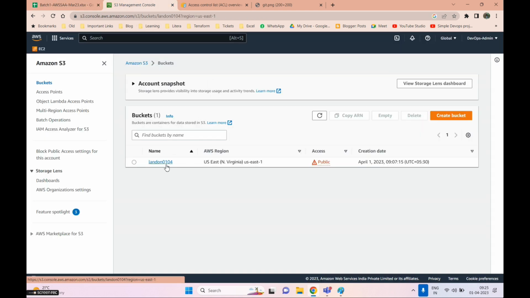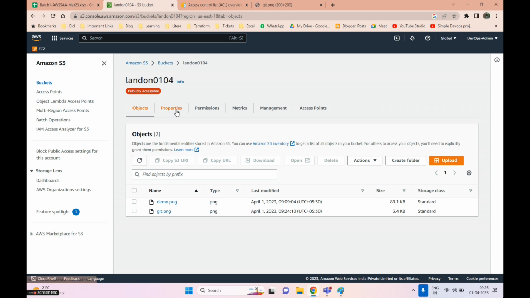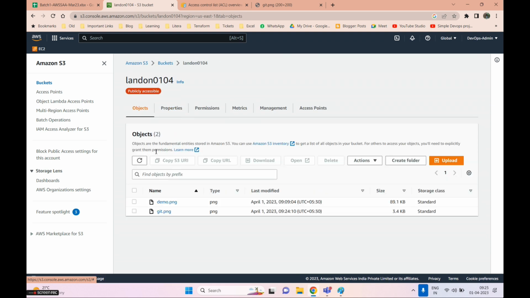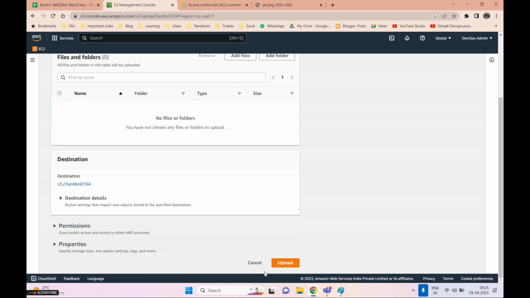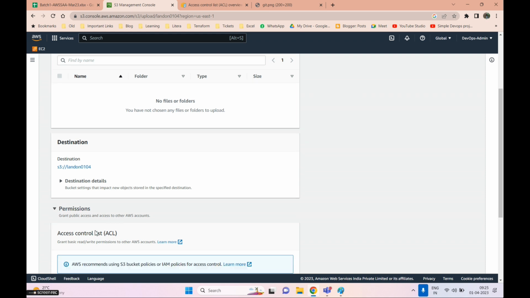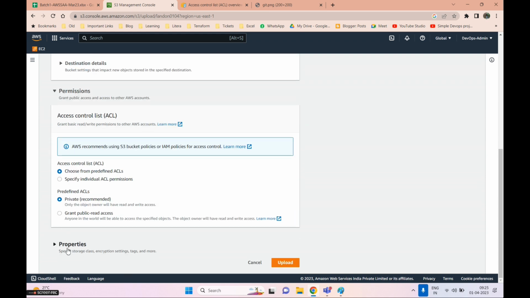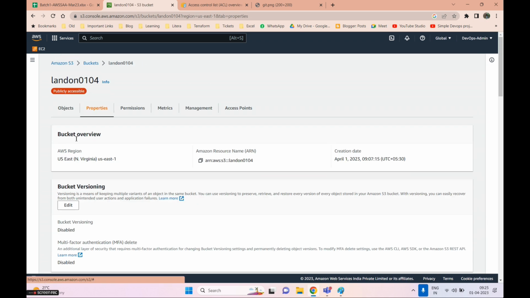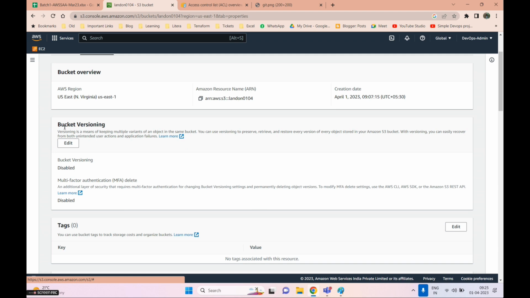Okay, so now let's just go inside this bucket and let's try another way. So we have seen this uploading part and what all the options we got here. I have only explained this permission thing to you. We have not gone to the properties part right now. So just simply click here on properties. Under this properties you see we have one thing that is called bucket versioning.